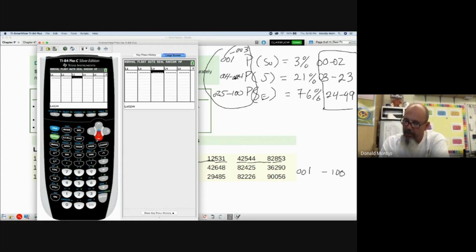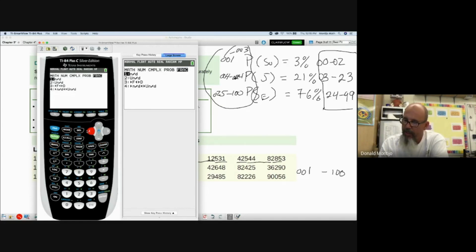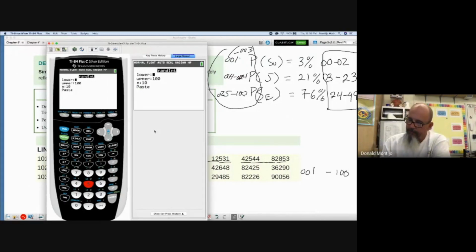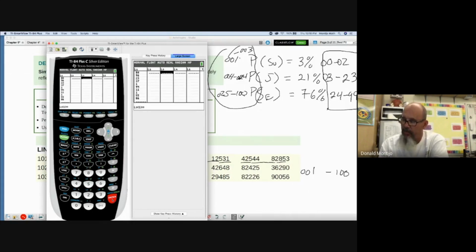So I'm going to come back to math. Whoops, I don't want to be in here. I want to be in my main screen. I'm going to clear it out. So math, probability, random integers. I'm going to ask the calculator, please give me random numbers between 1 and 100. And I want 10 numbers. I want 10 of them, paste. And then I would like to store those in list 1. Now, if I go back into list 1, I have the 10 randomly selected integers between 1 and 100.